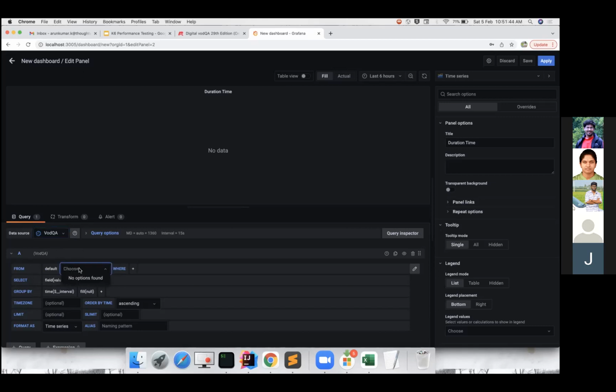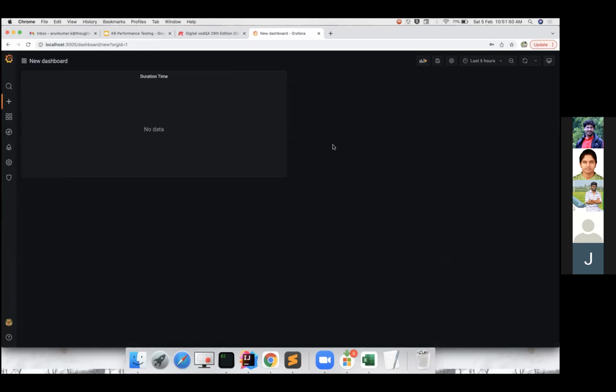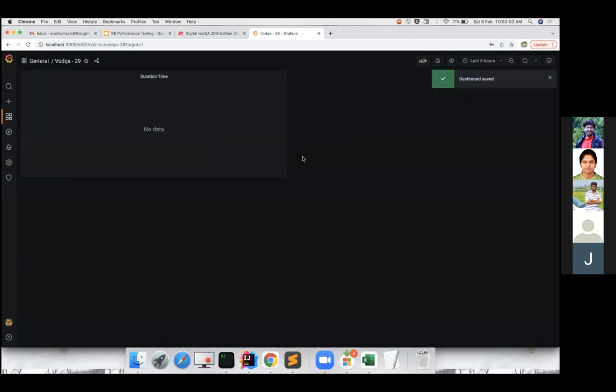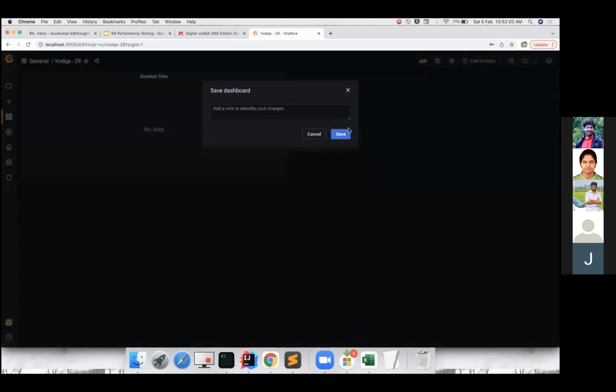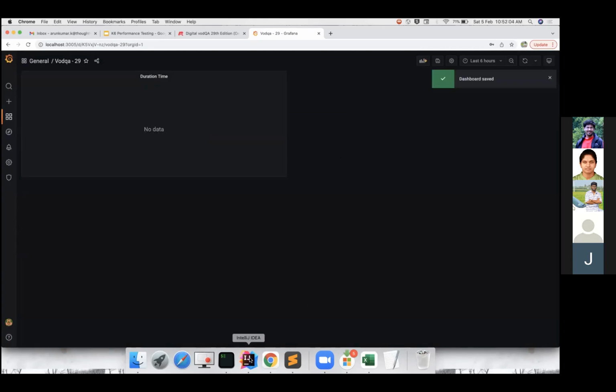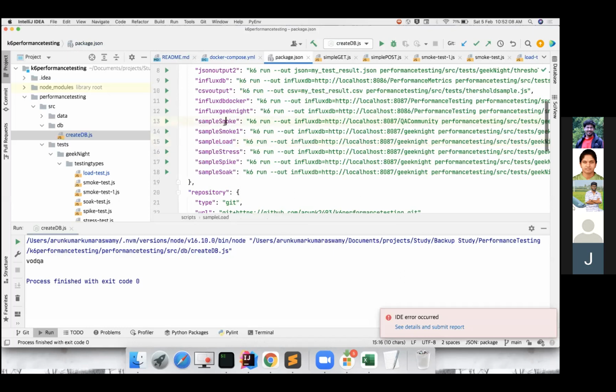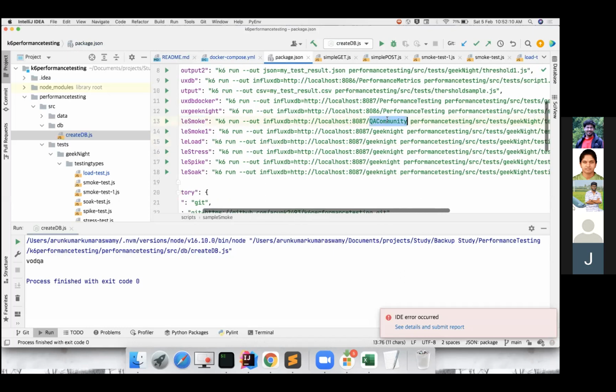Then you need to select your metrics. So initially you don't find any metrics here because we haven't executed any of our tests, right? So there won't be any metrics here. So let me just save this dashboard. Okay. Then we'll go to our script and run this basic smoke test script. Okay, like I'm going to run this.